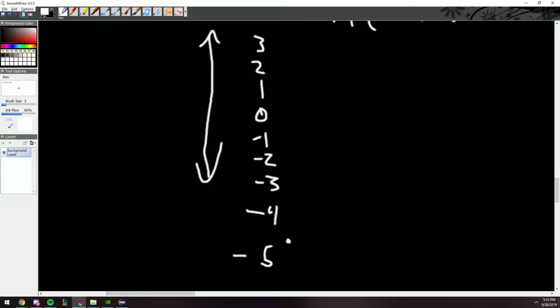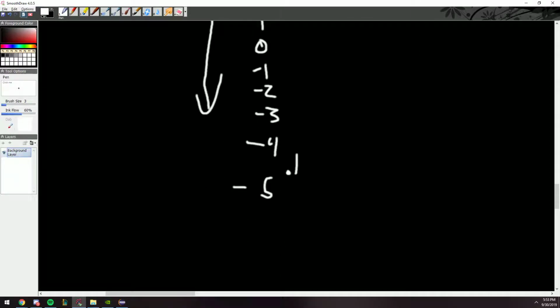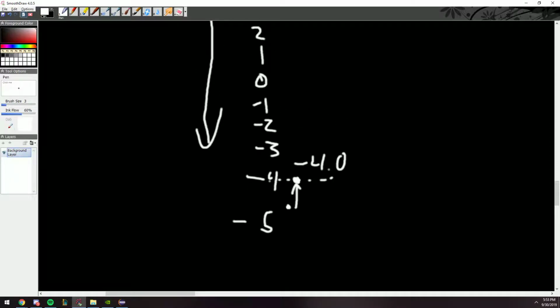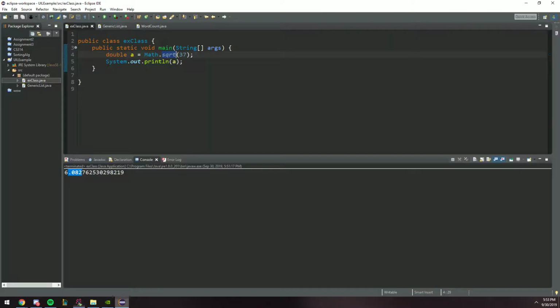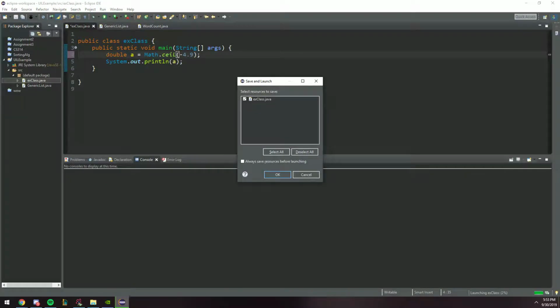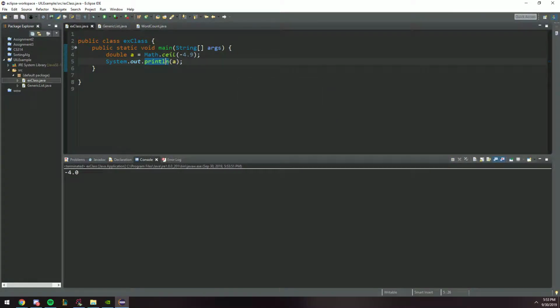So when you go ceil, here's -4.9 for example. When we go ceil, we're going towards the ceiling, towards this next number. So we'll hit the ceiling right here at -4. So then it will return -4.0. Whereas if we do math.floor of -4.9, this will go down to -5. Right, so we'll just do that. Ceil of -4.9, and we print it out. We'll see it's -4, and then if we do floor of -4.9, we get -5. Okay, not bad. Cool.